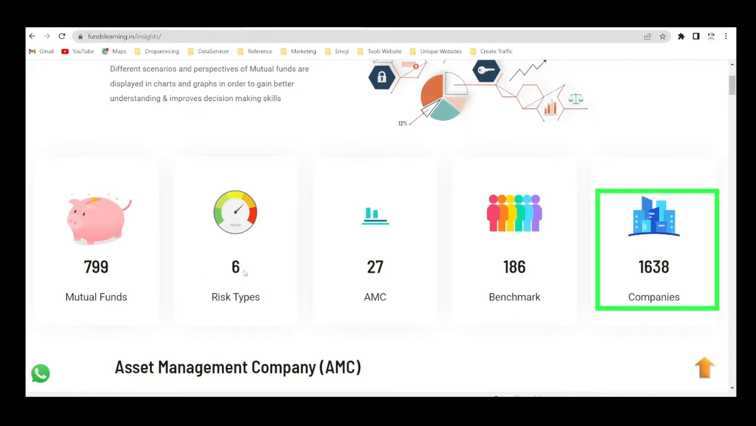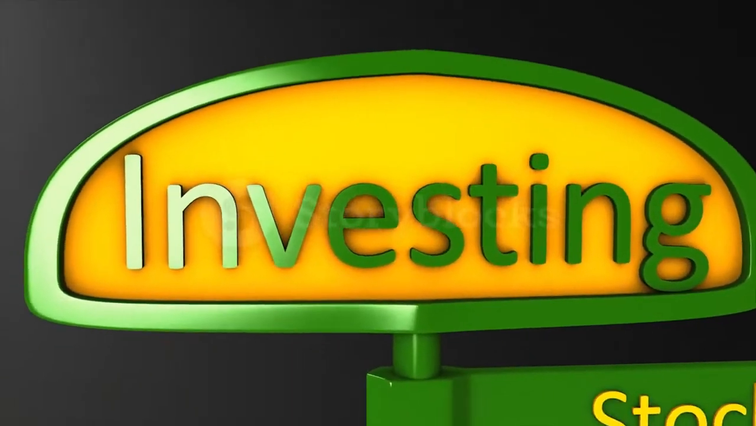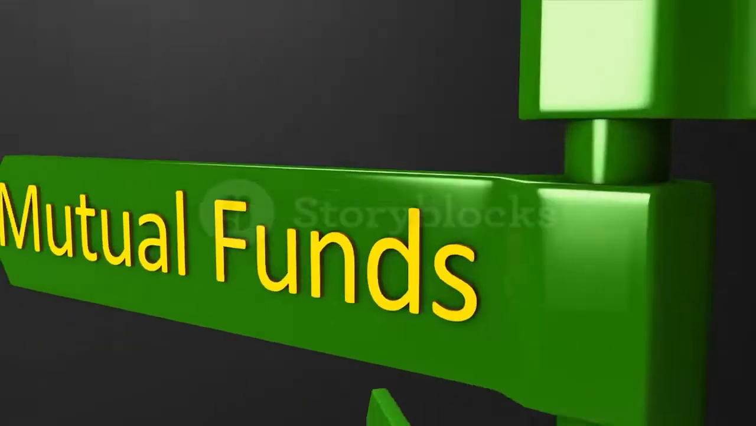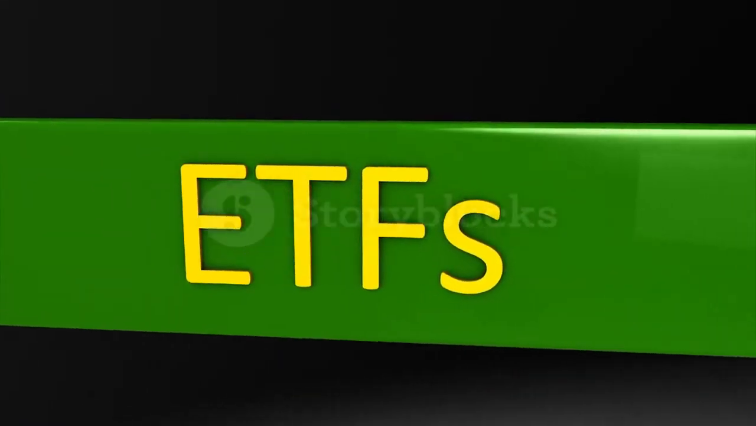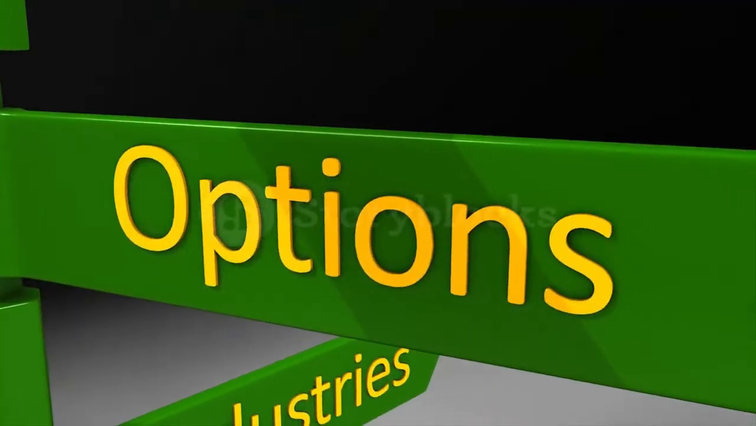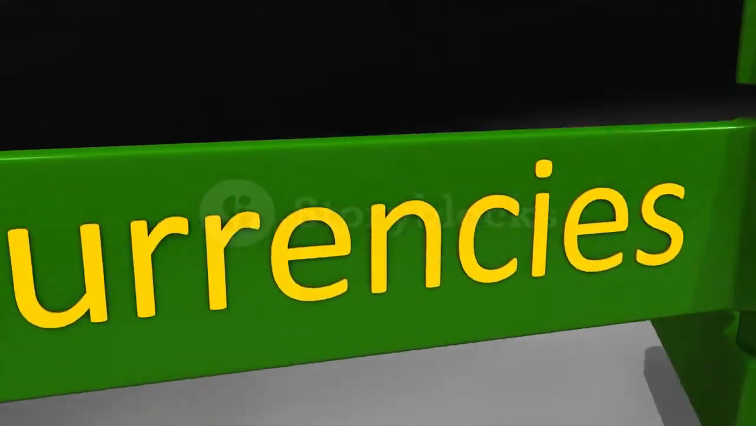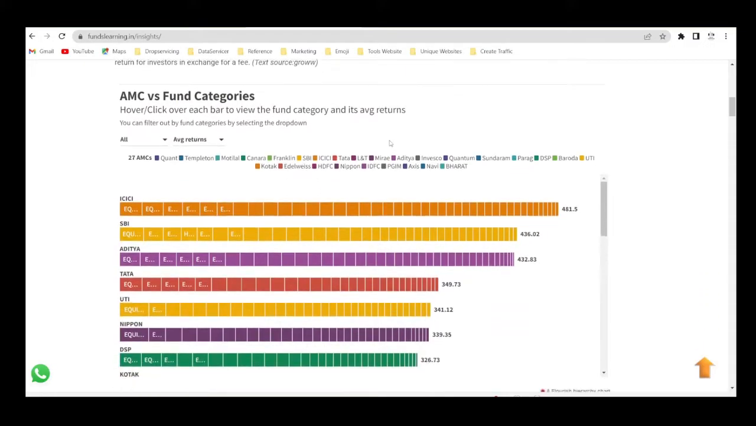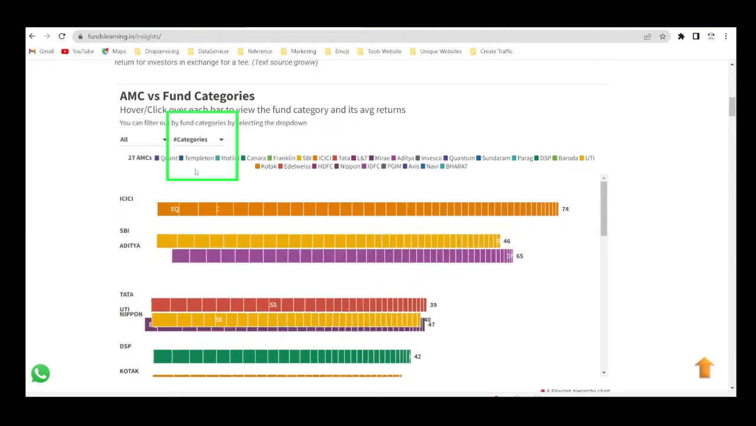To make things simple, a mutual fund is nothing but a group of stocks. And it is subject to a particular benchmark and performs accordingly based on the market movement. Let's get into the asset management company section. As said, there are 27 AMCs: Quant, Templeton, Motilal, Canara, SBI, ICICI, HDFC, etc. We have 2 selections, one is the average returns and the other is the categories.